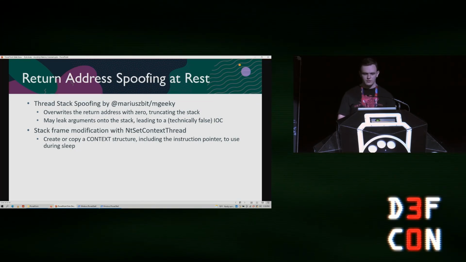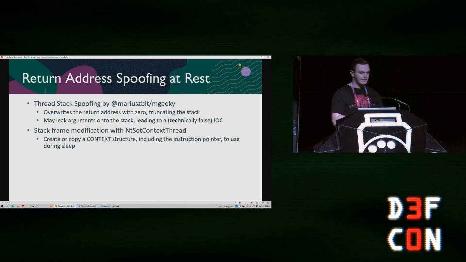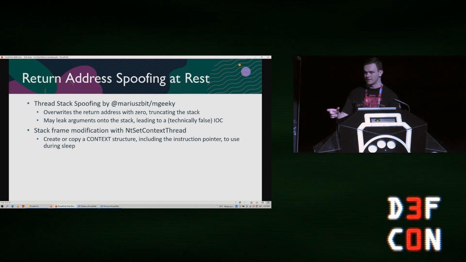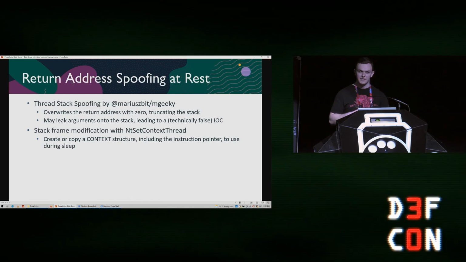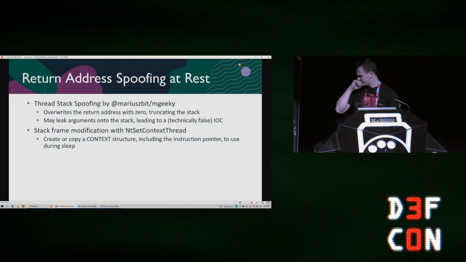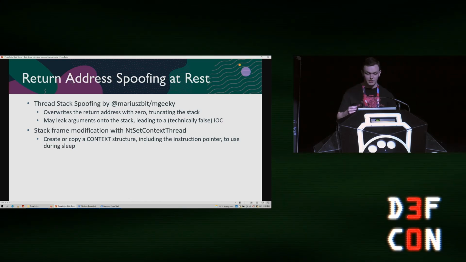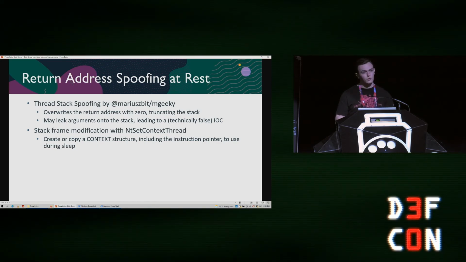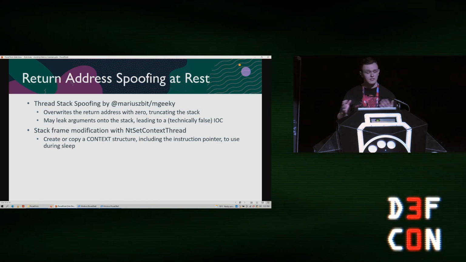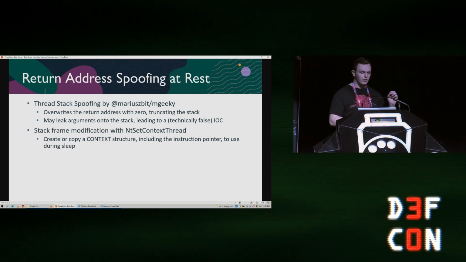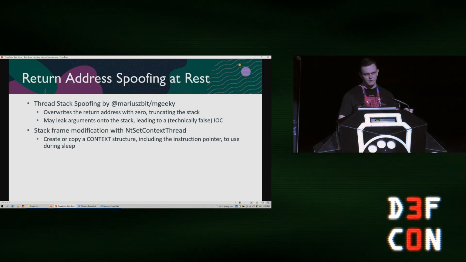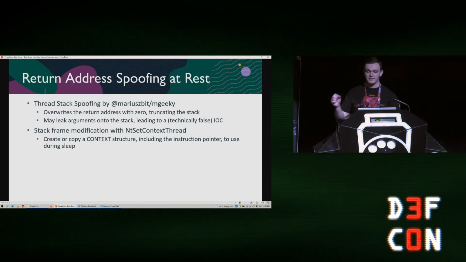Okay, next we want to talk about return address spoofing. So I talked about tools like Moneta, PE-sieve, and malmemdetect, which look at the return addresses. And so there's 2 ways that we can do return address spoofing, and this is a really important difference actually: return address spoofing at rest versus return address spoofing at execution time.